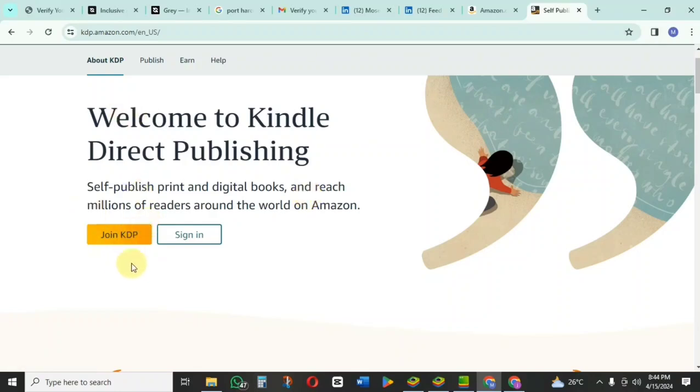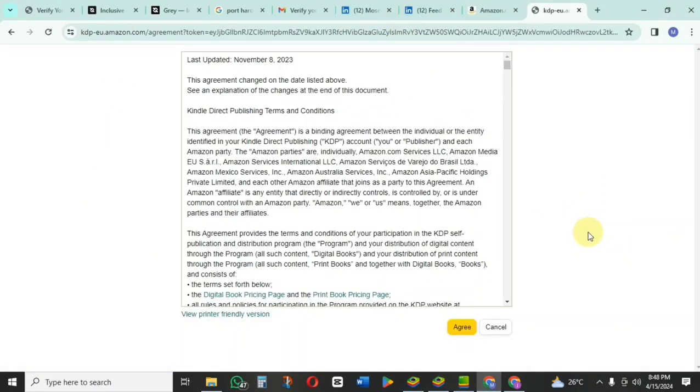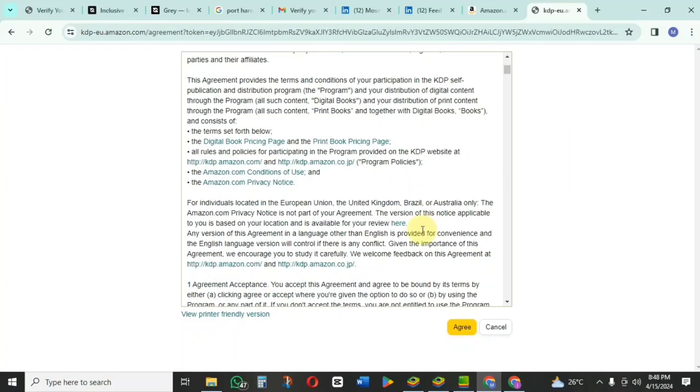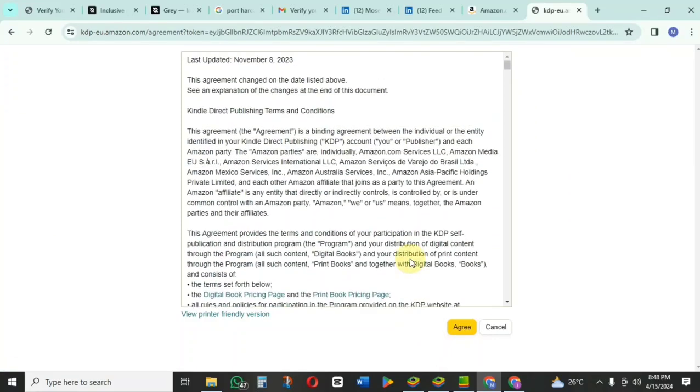Now you don't have to join KDP again. If you click on join KDP, it will take you to a section where you have to create a KDP account, since you've already opened an Amazon account. You can use that one email and one password for any Amazon website. So all you need to do is click on sign in. Let's allow it to load. When you click on sign in, it should take you to this point where you have to come and agree.